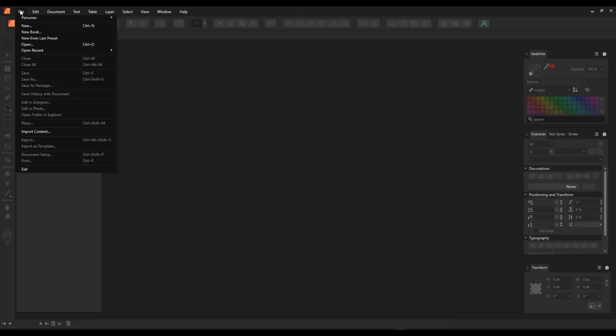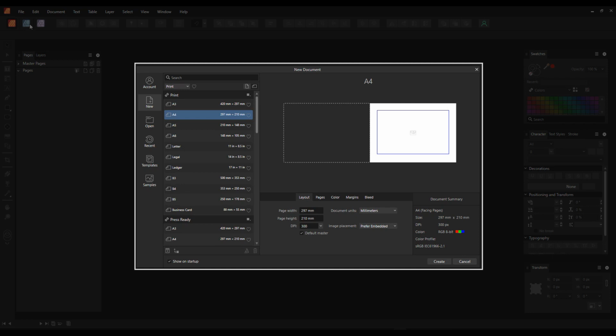Click on File, New, and a new document dialog will appear. I am going to follow the print specifications provided by my client. So under the print category, I will choose A4, change the orientation to landscape, make sure the DPI is set to 300, document units are set to millimeters.